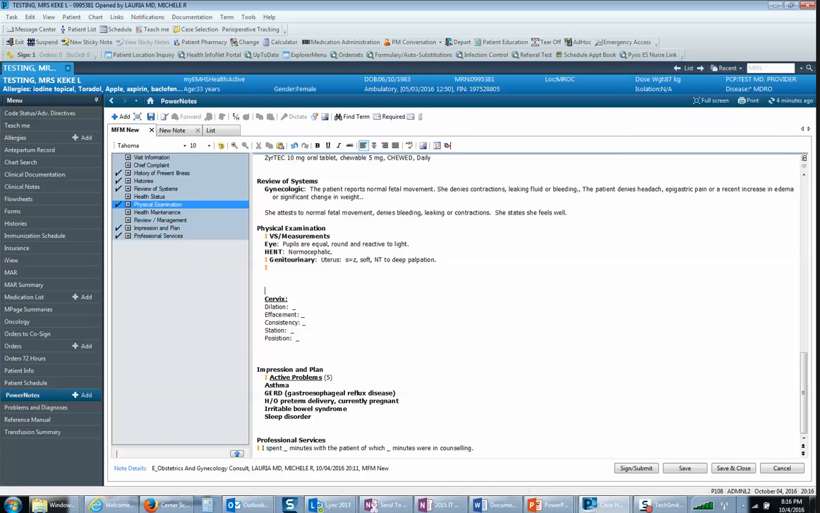I like to do problem-oriented charting, so typically I put my problem list as a smart template at the end of my note, and then I can put my counseling in after it. Since the majority of the work that I do is time-based counseling, I have my time statement in the bottom here. I also have it saved as an auto text so I can add it to different templates. When I'm done with my note, I click Sign and Submit, and then I distribute it. Please refer to that separate video.